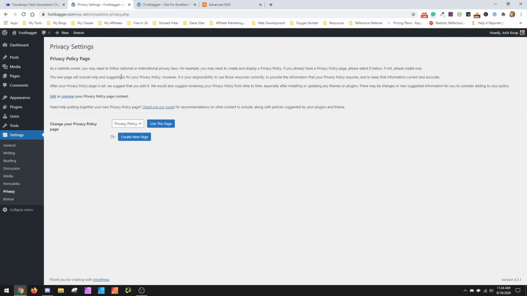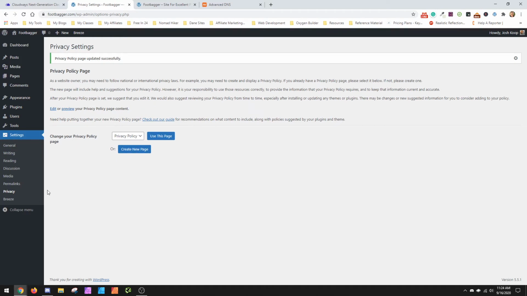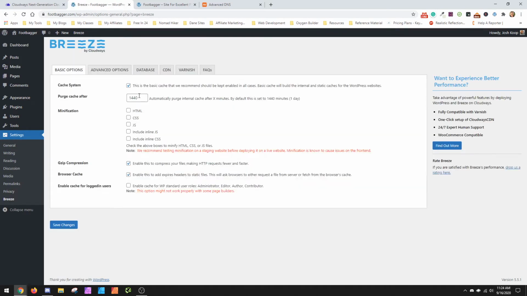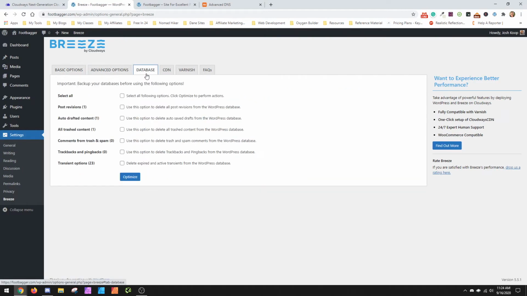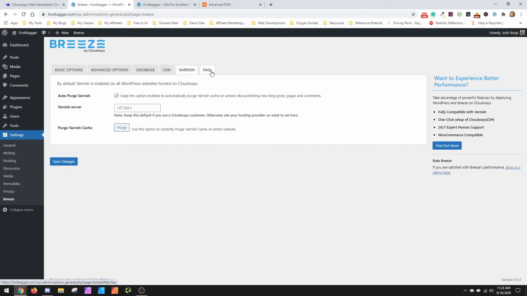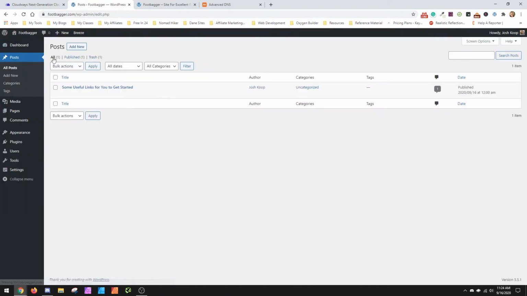And then privacy, we'll just use the existing one that comes with it. And then Breeze, I'm not going to make any changes currently. We'll get everything in place and get some speed testing and then see what we get. Just because it was going to be speedy. I'm going to go back over here.